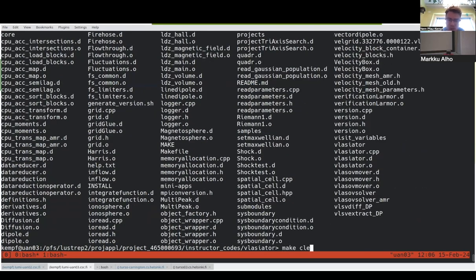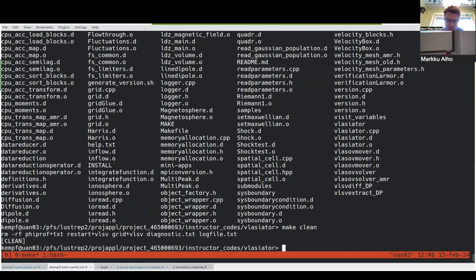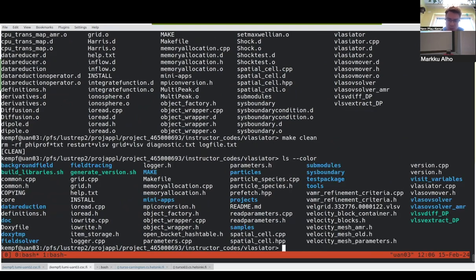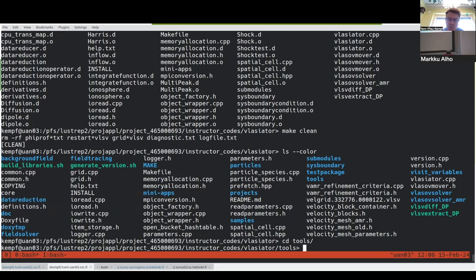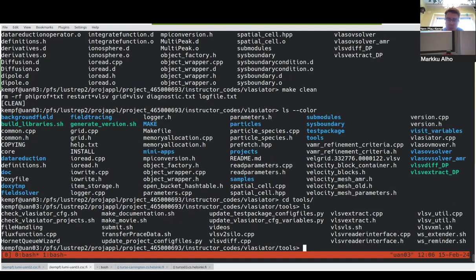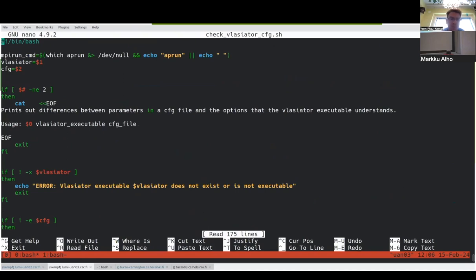I'll make it clean because there's a zillion files otherwise. This is the source folder which you get when you clone the code. We have a folder called tools, and that has a bunch of different tools. Some are very old and some are used more often. And one of these is check Vlasiator config.sh, the one which I run to list valid and invalid options. And that is this script.